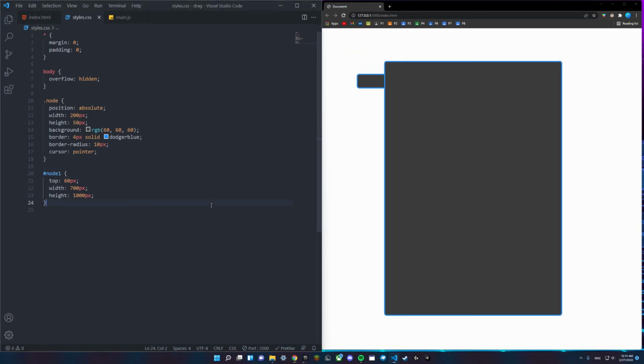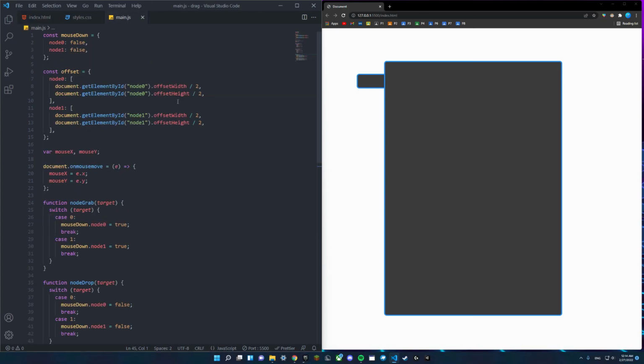So yeah, this code works pretty well. It's pretty simple to understand in my opinion, except for this part. I have no idea how this works, but it does.